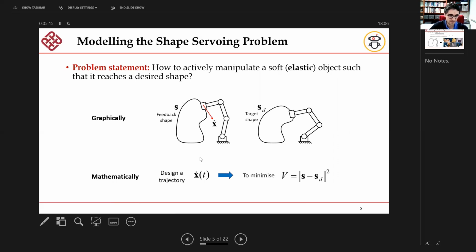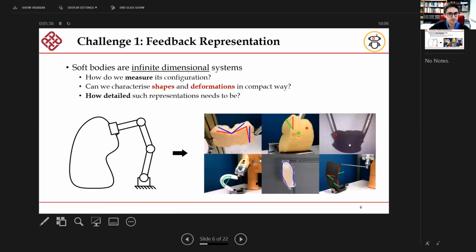Mathematically, we can formulate this in terms of the minimization of a very standard quadratic error: the difference between what you are measuring, or the way you are quantifying this feedback, and your desired target. What we have to design here is the motion profile of your manipulator. So controlling or doing shape control tasks has, as I will put here, 3 main challenges.